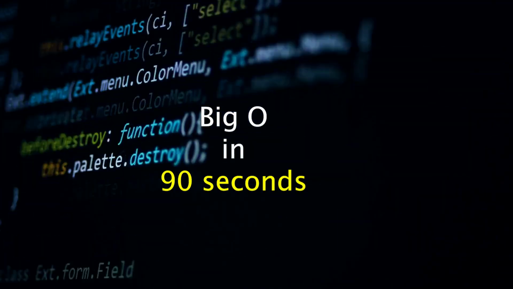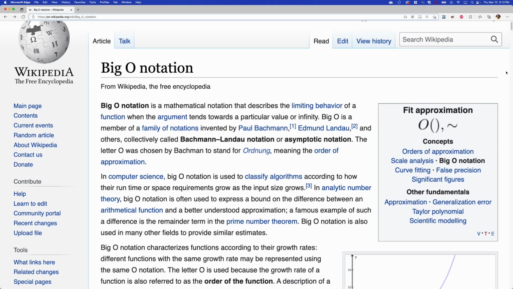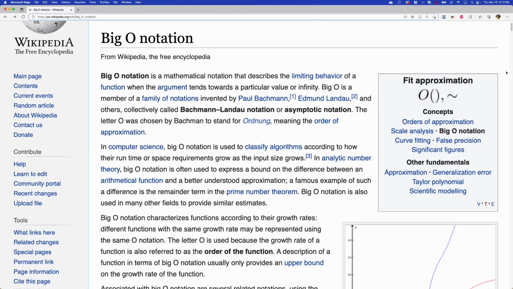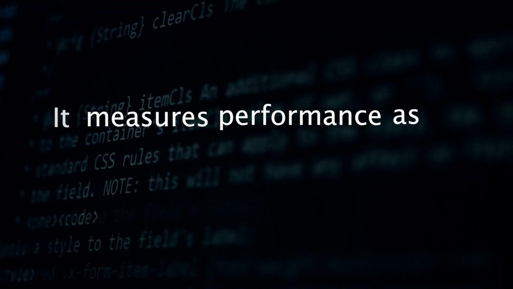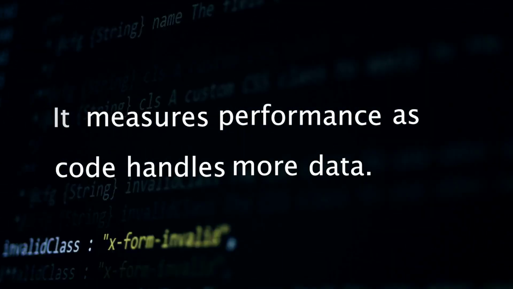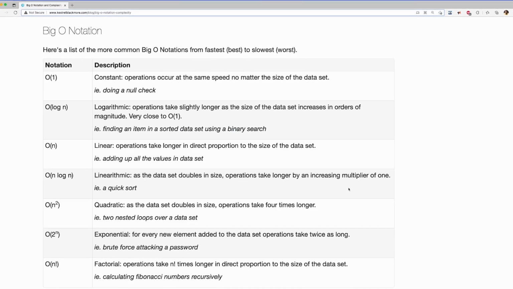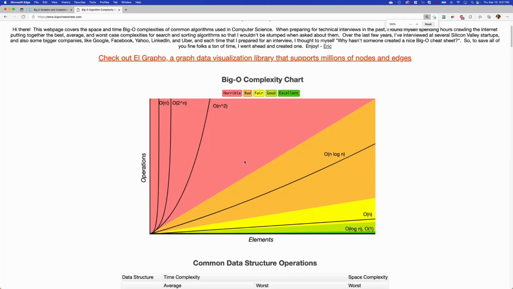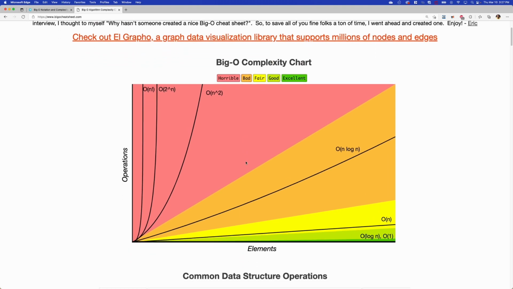Big O is a measure of how well an algorithm scales as the amount of input increases. Want a simpler definition? It measures performance as code handles more data. How? With time complexity notations like this. Want a picture? Check out BigOCheatSheet.com.